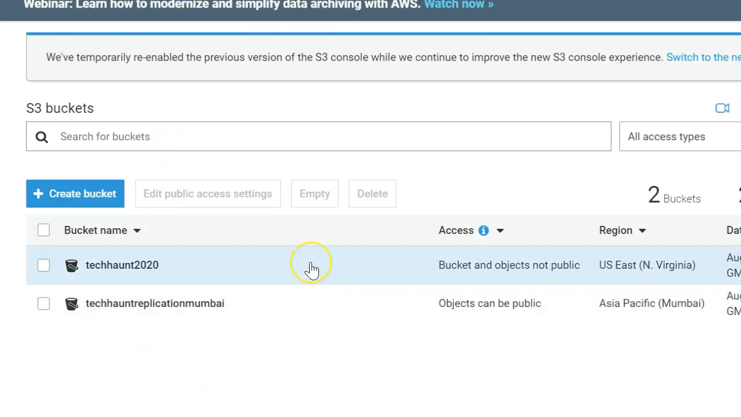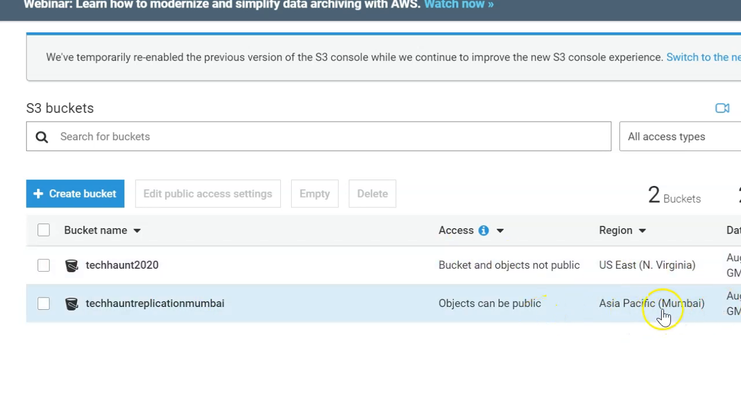I have already created buckets in my last videos, when I showed you how to create cross region replication. This is one bucket in North Virginia, and the other is created in my Mumbai region. I have configured cross region replication between both buckets. Let me show you how you can create the buckets. I won't create one now because I already have the buckets created.